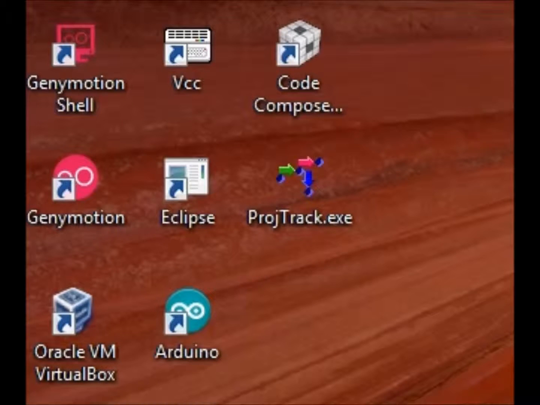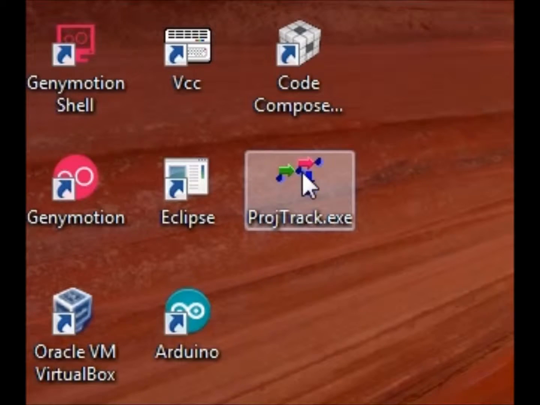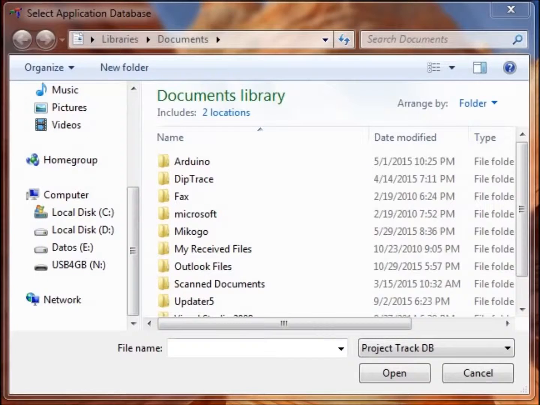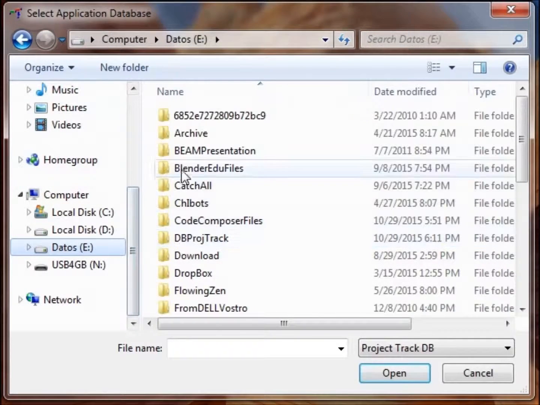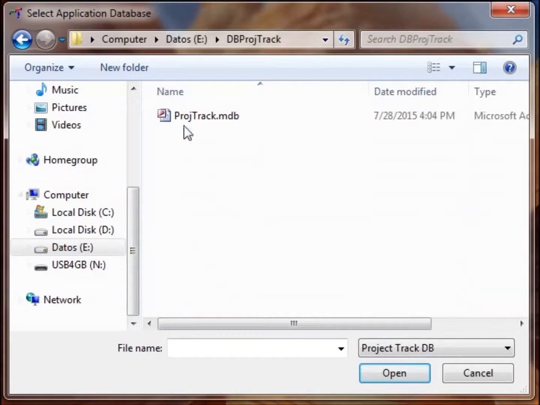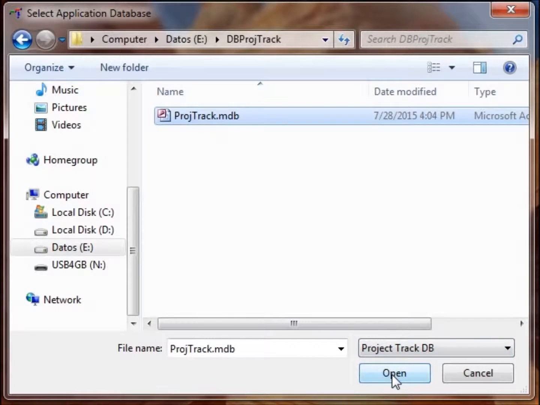Let's start by launching the program. Since this is the first time running this application on this computer, ProjTrack presents a dialog that allows me to select the database file. All I have to do here is navigate to the folder where the MDB file is located and select it. This activity only has to be done once.